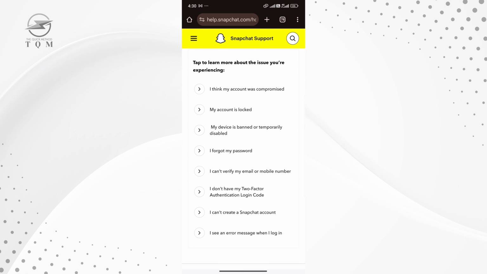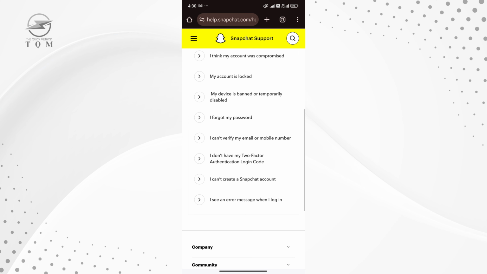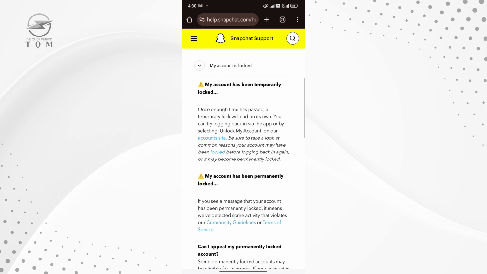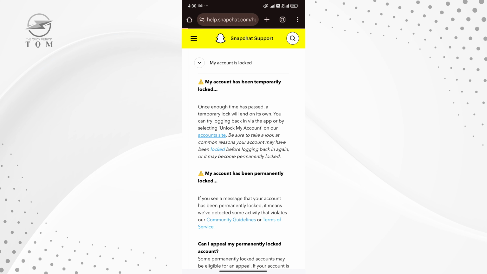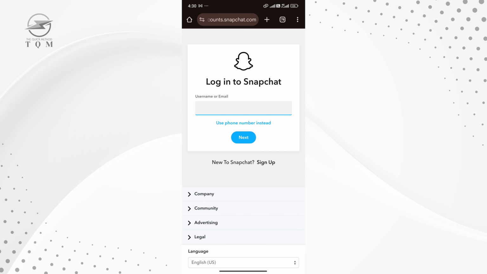Scroll down, and you'll find a button that says Account Site. Tap on it. Once the page loads, click on Unlock My account. You may be prompted to log in, but if not, just tap Unlock My account again. Finally, hit Unlock, and your Snapchat account should be unlocked shortly.